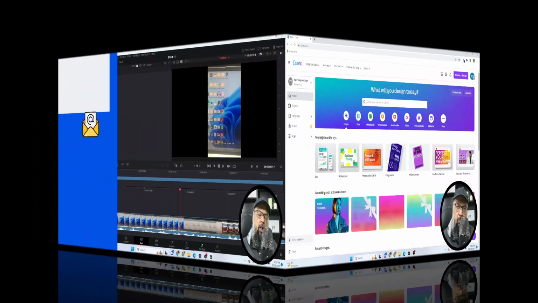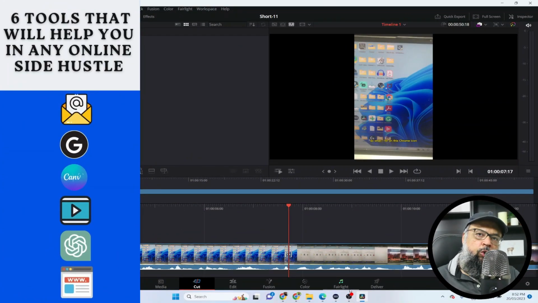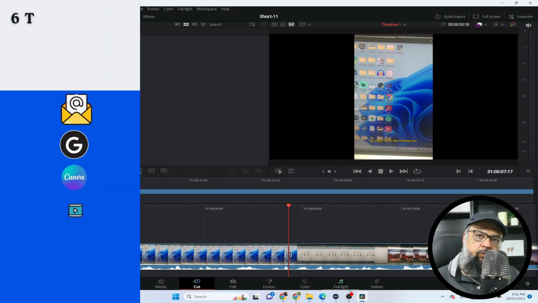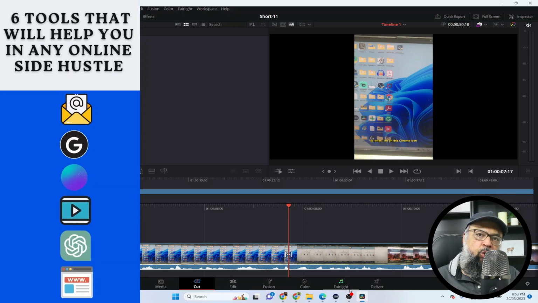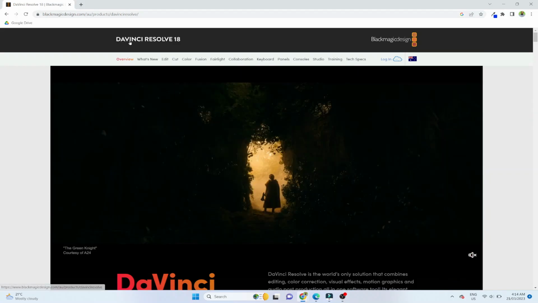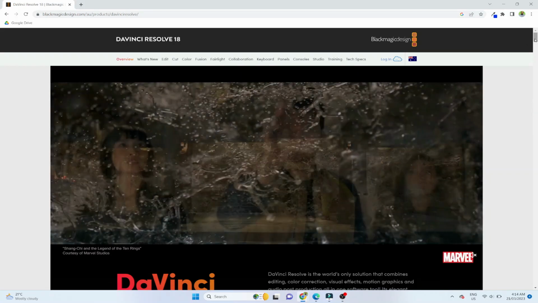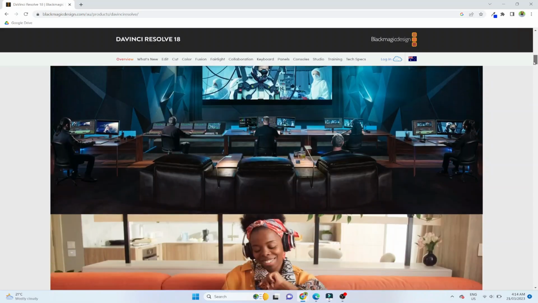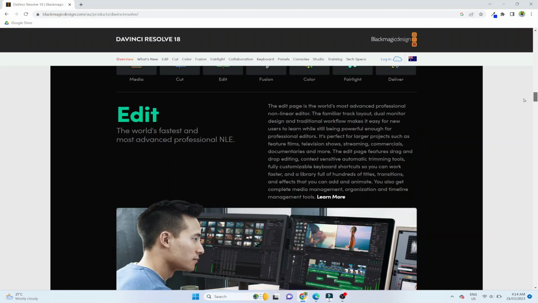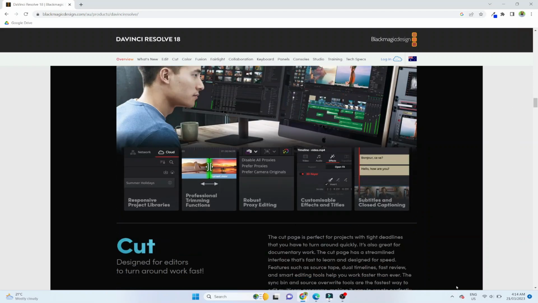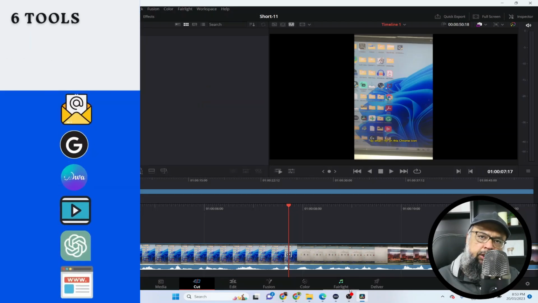Now, the next tool is about video editing. On your online side hustle journey, a stage will come when you will need videos, because video is the most engaging medium. And the free video editor I would recommend is DaVinci Resolve, which is a full-featured video editor. You will get all professional quality features. It has some learning curve, but this is the best free video editor in my opinion.